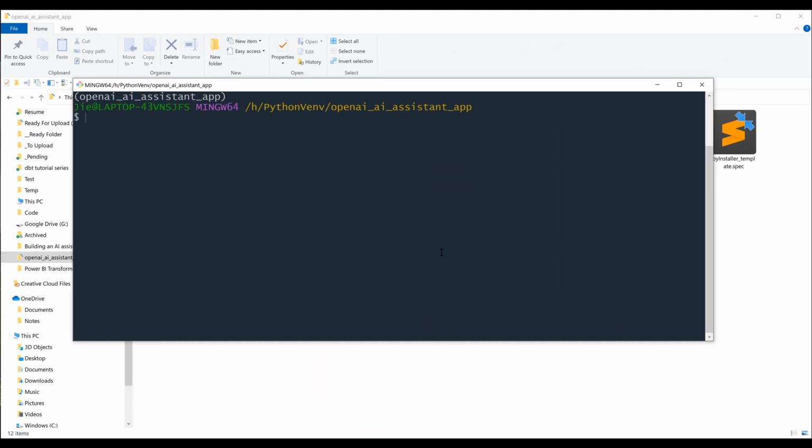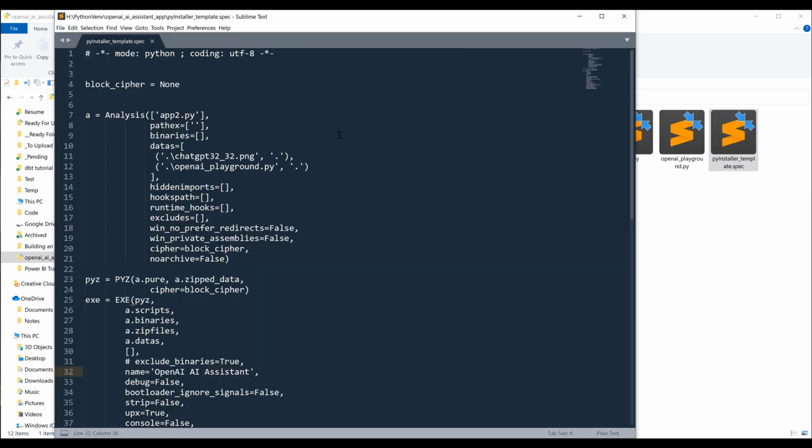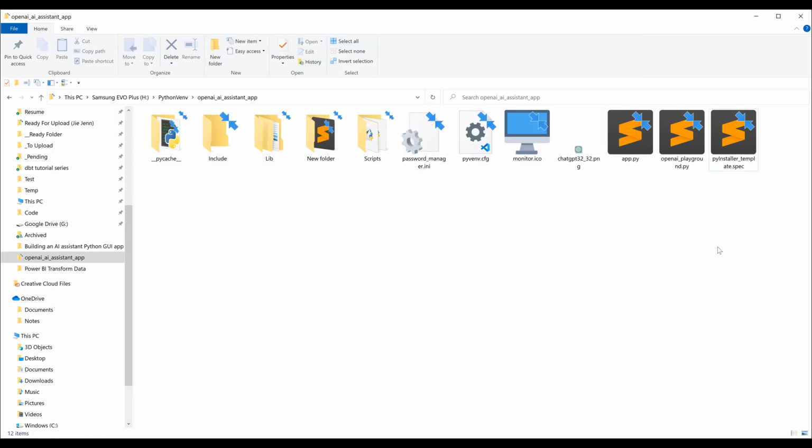Now, let's learn how to package the application. All right, so here I created a template file, which you can download from the link in the description below. And let me open the file. The file is called pyinstaller_template.spec. And let me go to the important properties. This one is going to be the file name that you want to use to execute the application. In this case, it's going to be the app.py file.